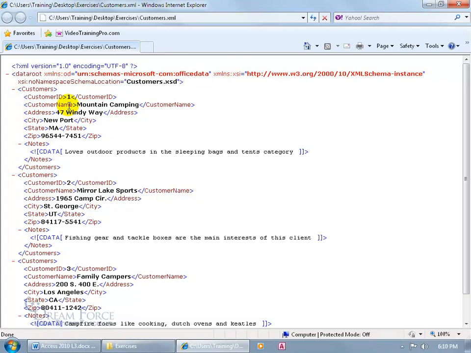And then we have the opening for customer name, / customer name closing. So between that, the customer name is Mountain Camping, address, city, state, so on. We have the notes, loves outdoor products in the sleeping bags and tents category. Then it goes to the next customer, customer 2, customer 3.